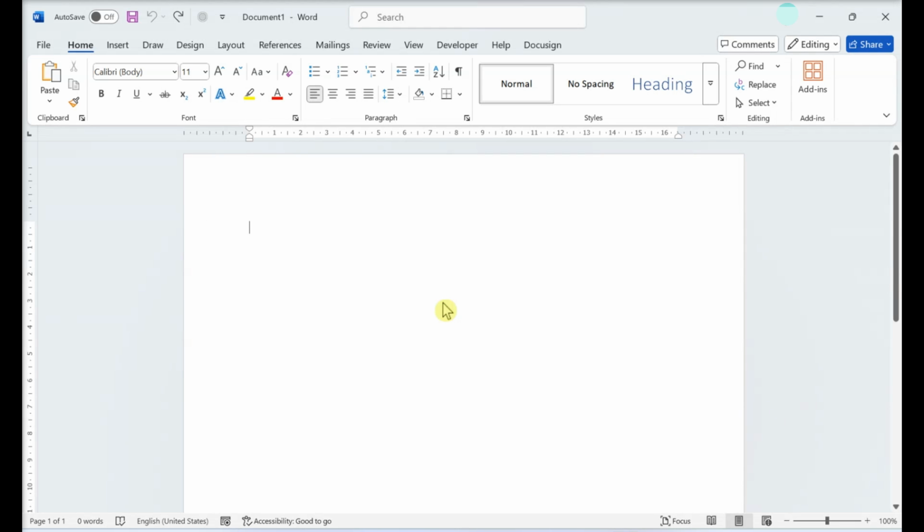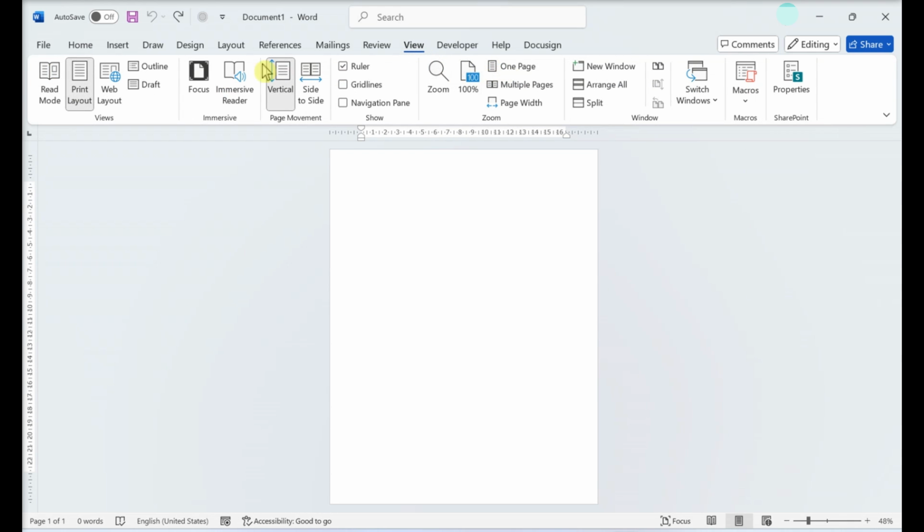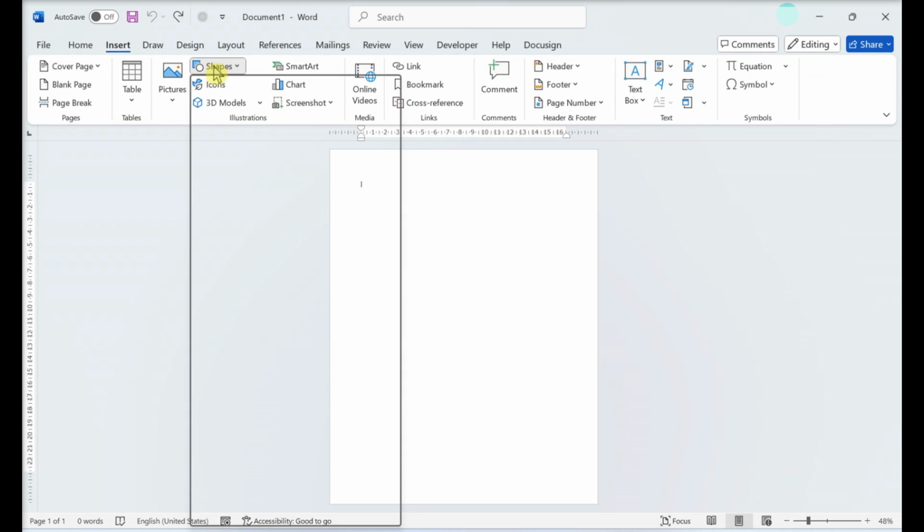Here's how to insert a background image on one page in Word. Inserting a shape with an image fill. Click the View tab. Select one page. Open the Insert tab. Click Shapes.